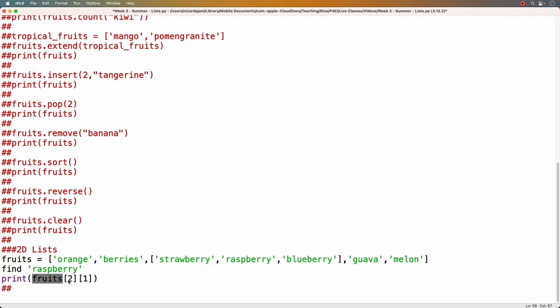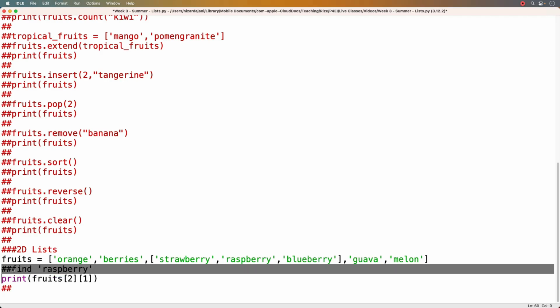So I know that my first dimension is index location 2. So I start calling it like this, fruits index 2. And then say I want raspberry, okay? And this needs to be commented out. Say I want to find raspberry. So once I'm in this location, the counter starts again. This is going to be 0, this is going to be 1, that's going to be 2. Okay? So 0, 1. So then this would be index 1.